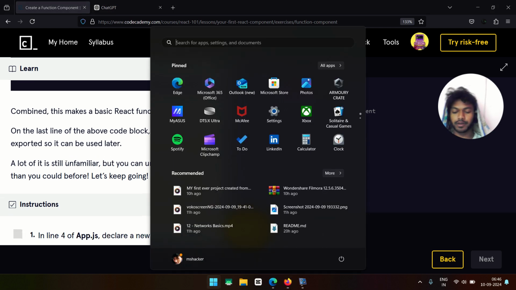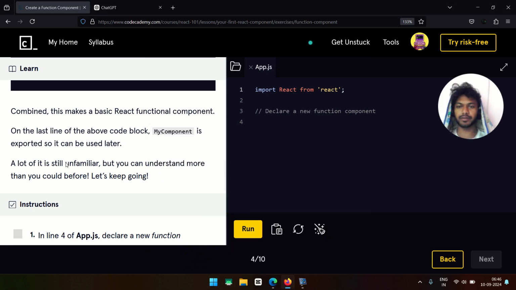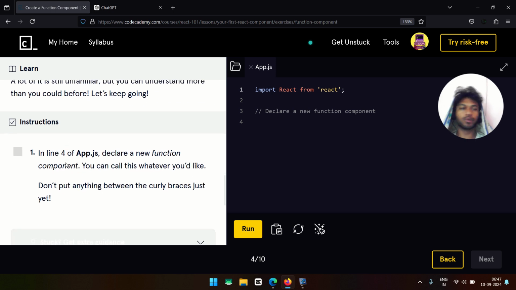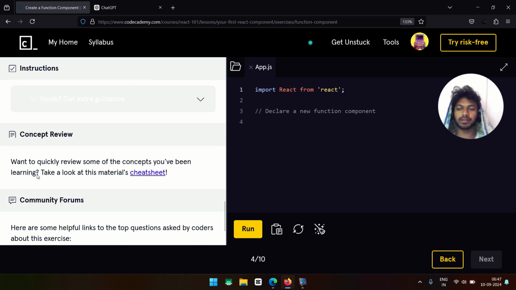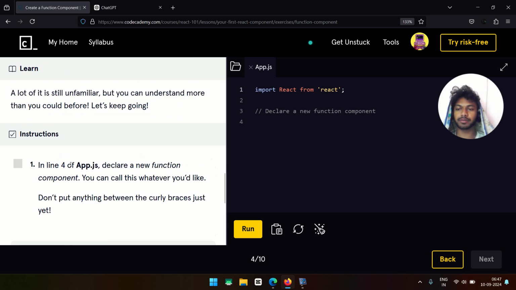I'll show you in my VS Code. I'm not motivated right now. I feel very low to do anything. Okay. A lot of it is still unfamiliar, but you can understand more than you could before. Let's keep going. Okay, it just gives me a very good feeling that I'm learning something.